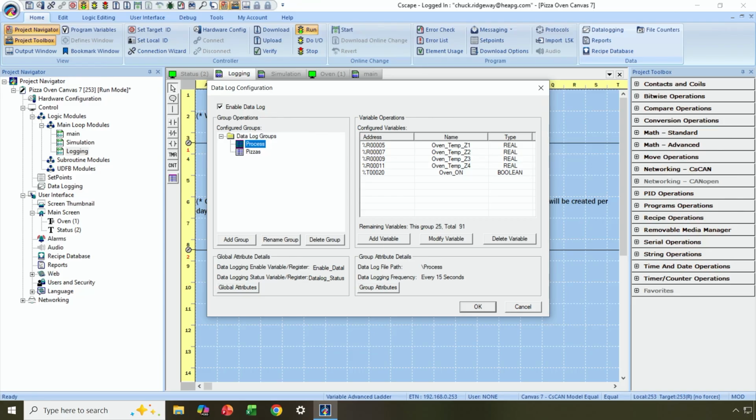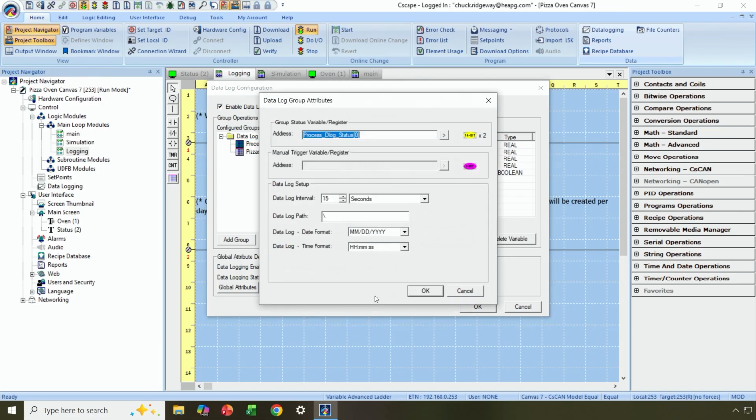For our last demonstration, I'm going to show you a trick for those folks who would like to minimize the number of files that are created for a data log that is taking data very frequently. So let's revisit our process group here that we created in our first demo. When we take a look at the group attributes, we've set our interval at 15 seconds.